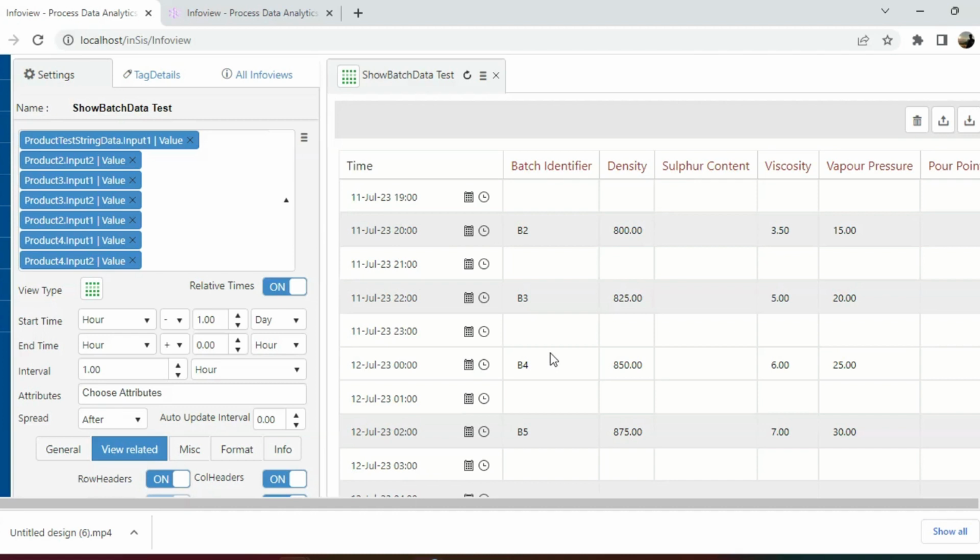So with its straightforward yet powerful features, Insys can serve as a mini LIMS system as well. And additionally, we can effectively utilize the data for dashboard analysis, reporting, and SPCs.